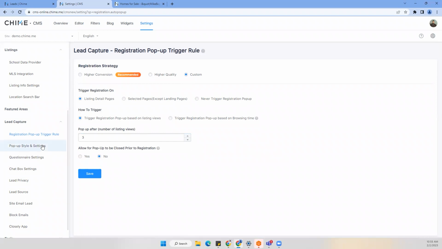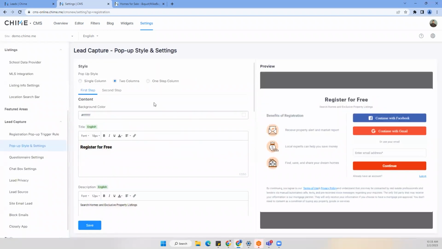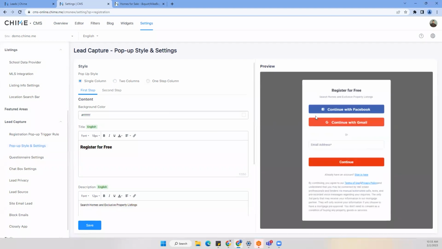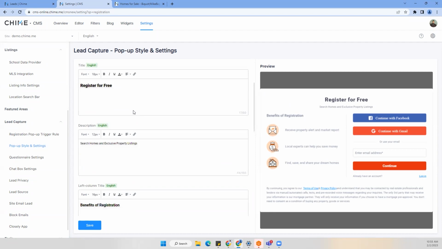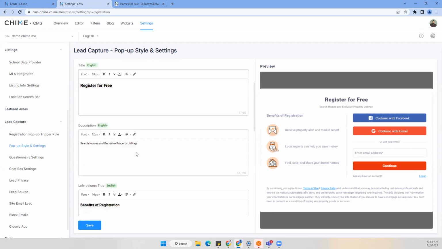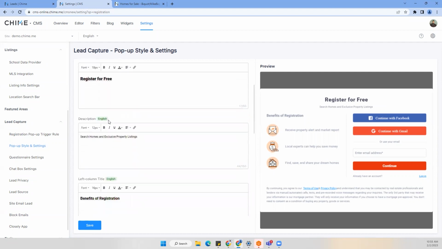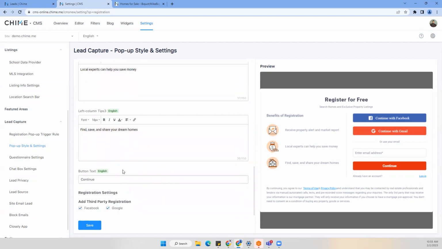So a pop-up rule there, pop-up style. You could determine if you want it to be just a single column or 2 columns. With the 2 columns, it gives like a benefits or registration blurb here. Up to you. You can change the verbiage here, register for free if you want to change that. The color change. Lots more you can edit here.